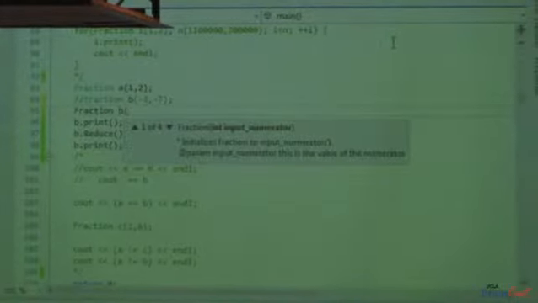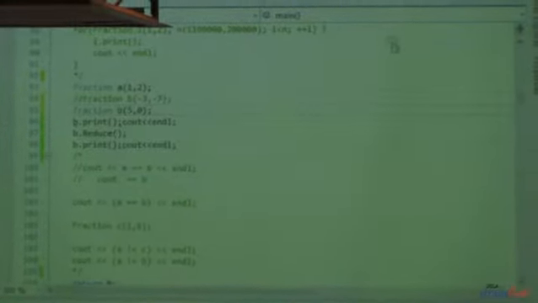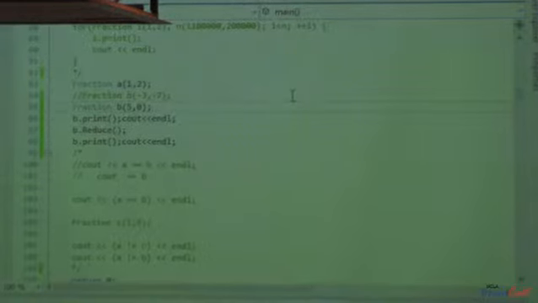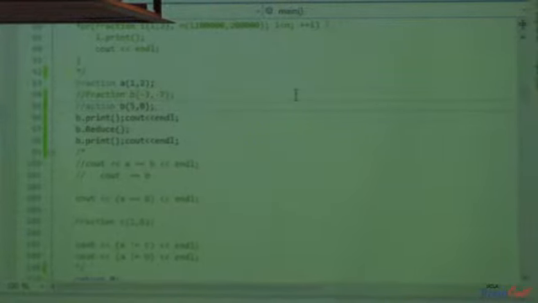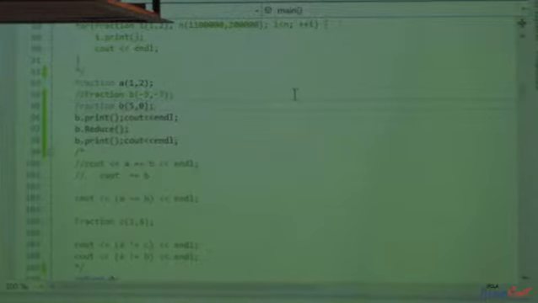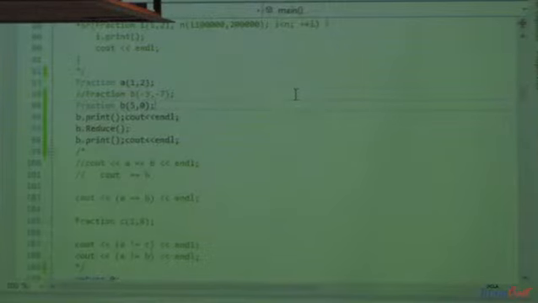Now let's see, though. Fraction b of, what happens if we try to do something like 5 of 0, comma 0? What do you think's going to happen? So first of all, it compiles, right? And it's going to run just fine for the first part, because there's nothing inherently incorrect about having a denominator variable that's an int equal to 0. But it's how we use it, how we interpret it. That's where we can cause some significant damage. So let's just see what happens.